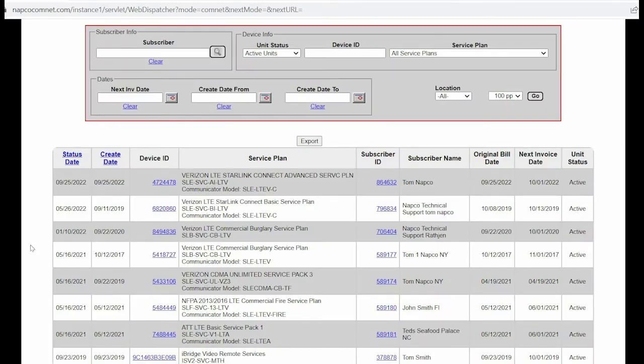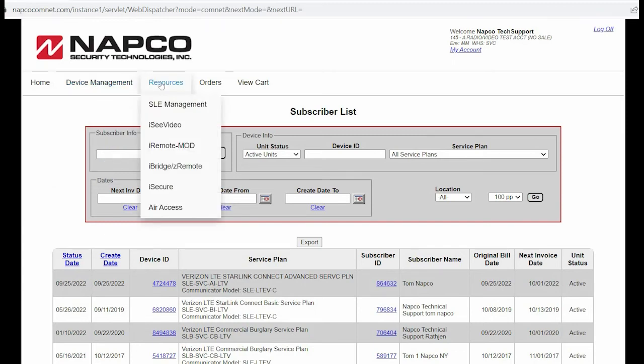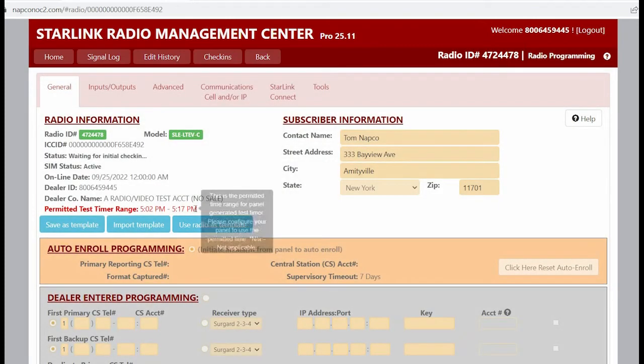Now that we waited the 15 minutes to go through our system, if we're still in the site, you can go into resources right here, and you can go into SLE management. Once you're in SLE management, you'll come up with this page, and at this point you would just go ahead and put the radio number in, and then hit enter.